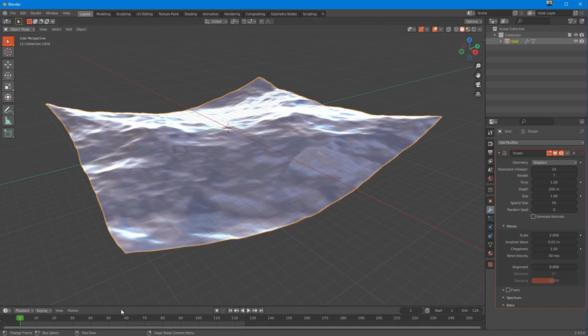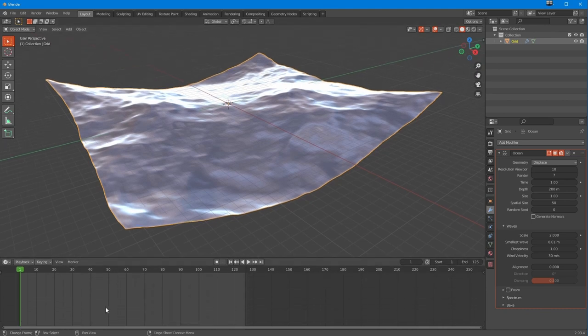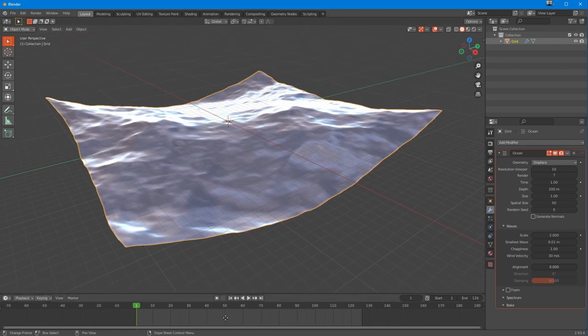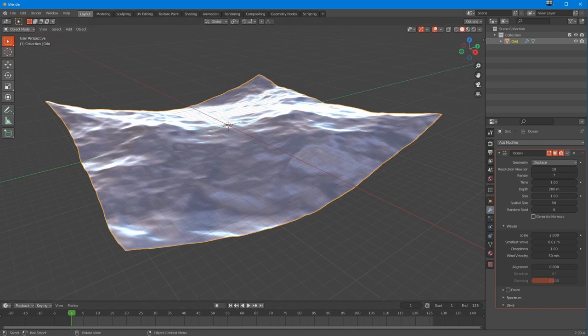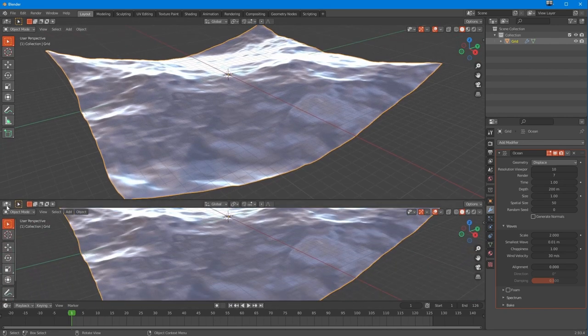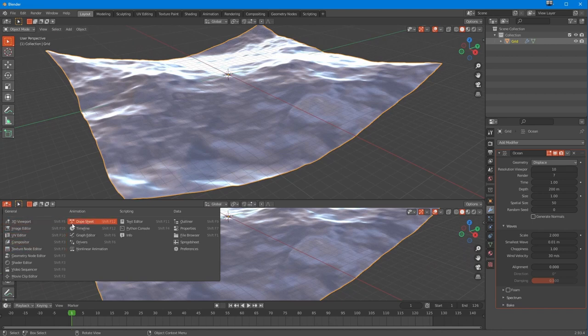There we go. And let's just move this up here a little bit so we can see the timeline area. What I'm going to do is pop this up here, and I'm going to create in here a dope sheet. So let's go here and put a dope sheet.